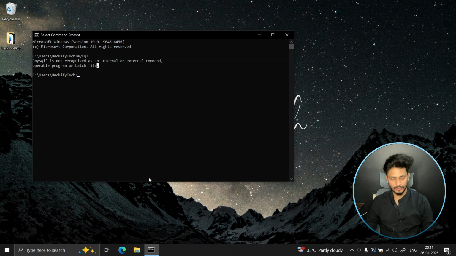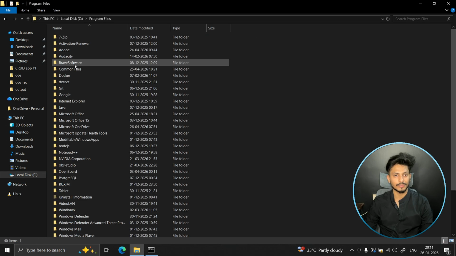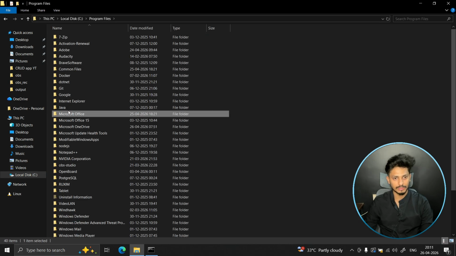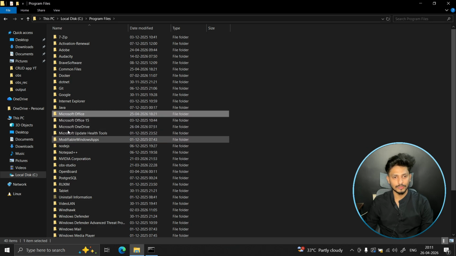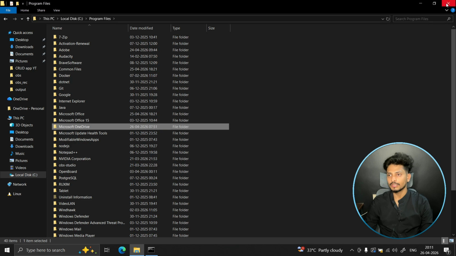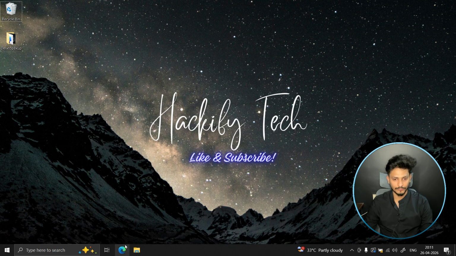Or else you can just go to your C drive, go to your Program Files, click and search for MySQL. If the software is not installed, you won't be able to see any folder over here. So you can see in my system I have not installed MySQL, so let me start with the installation process. I'll close both the command prompt and the file explorer.